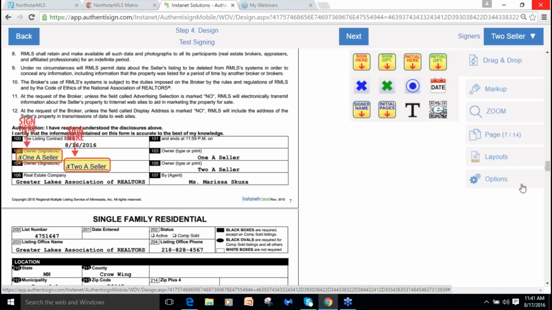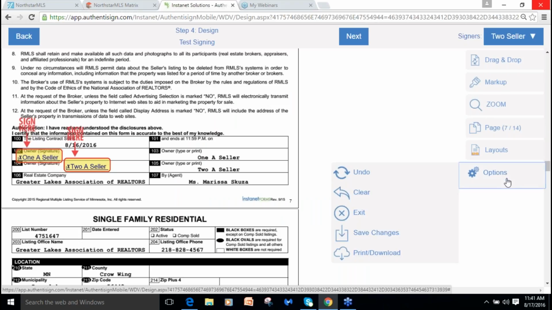And then a couple different options on here that I do want to point out. There is an undo and a clear button. Anybody that's taken my class before, what does the undo button do? Anybody? The undo button undoes everything that you've done. Yeah. Not just the last one. Everything. Yeah.